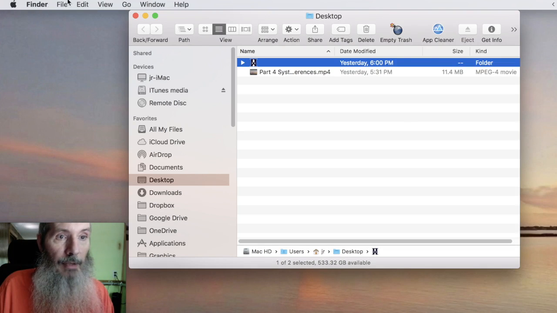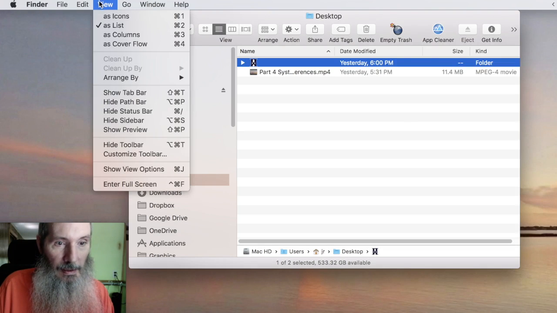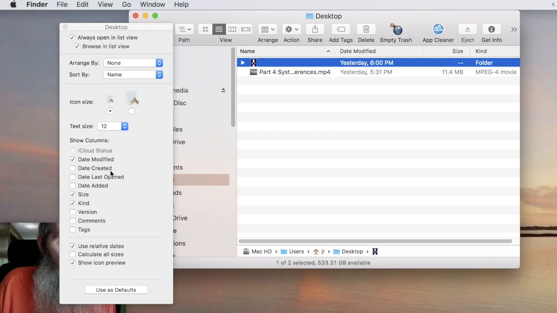All right, let's see if we've got anything else in here. Show view options. This is just showing you what you're in, the desktop, what I have selected. Small icons, no arrangement, and what I show in my columns. Sometimes you may want date created, or it depends on what you're looking for and how you're trying to search.